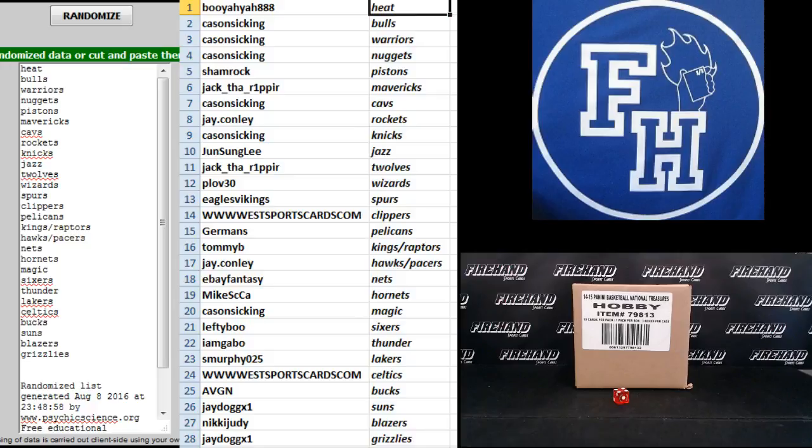Booyah. The Heat. Kaysen Sicking. Bulls. Warriors. Nuggets. Shamrock. Pistons. Jack the Ripper. Mavs. Kaysen Sicking. Cavs. Jay Conley. The Rockets. Kaysen. The Knicks. Jun-Sung Lee. Jazz. Jack the Ripper. T-Wolves.